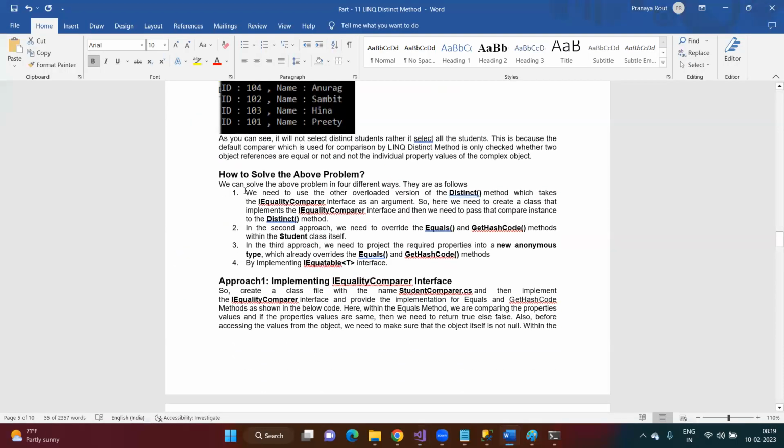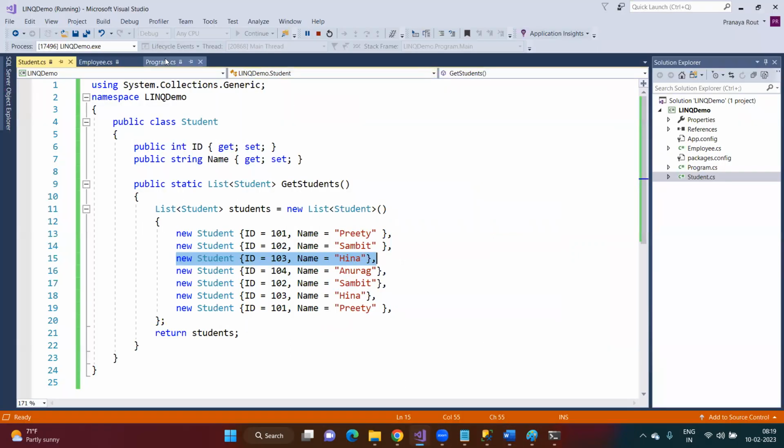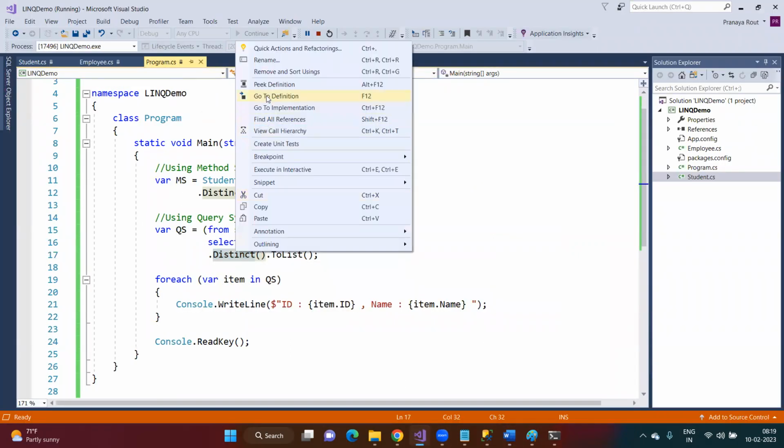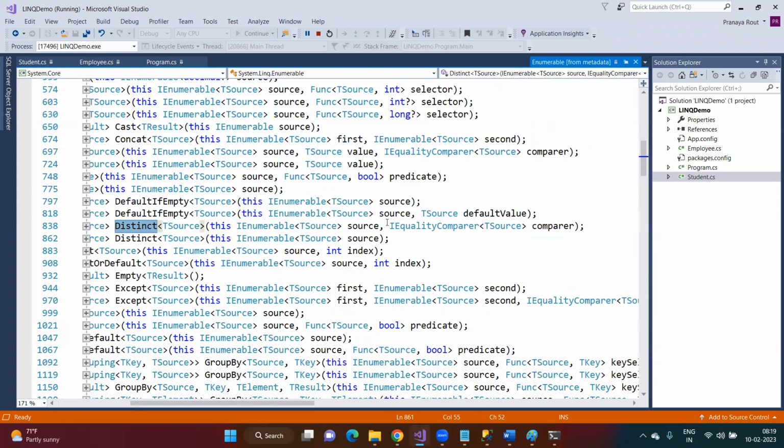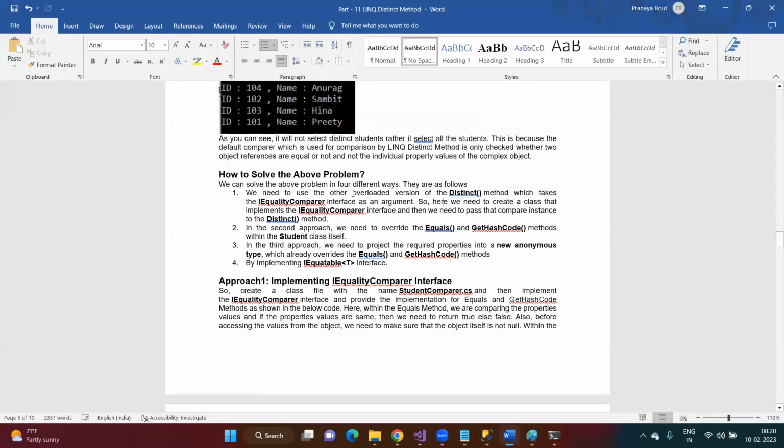To solve this problem, we have four options. First of all, we need to use the other overloaded version of the distinct method. If you remember, there are two overloaded versions of the distinct method, right? If you go to the definition, you will see that this is one overloaded version. Another overloaded version is also there, which uses the IEqualityComparer interface. So one option is to use the other overloaded version, which takes the IEqualityComparer interface.